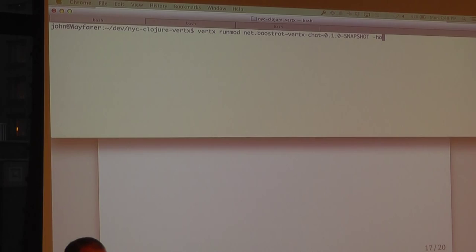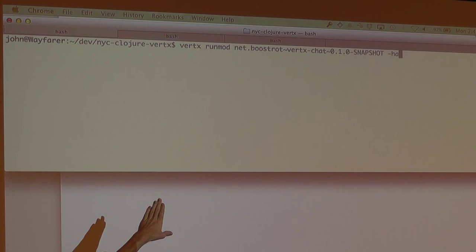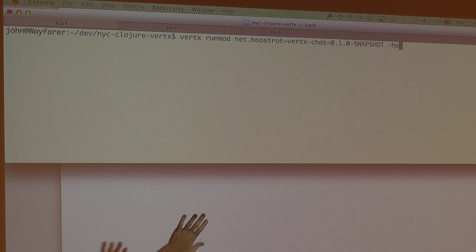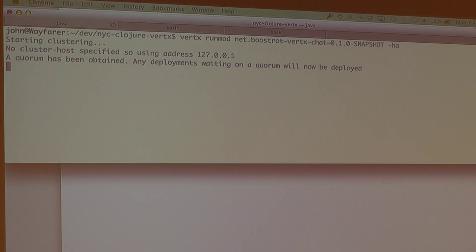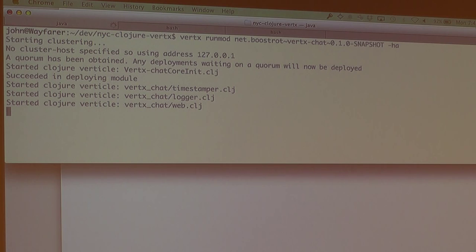The actual code behind that isn't quite as interesting. So I'm going to go ahead and launch. I'm saying vertx runmod. These are the Vert.x module coordinates, essentially group ID, application ID, and version separated by tildes. And then this flag on the end, dash HA, stands for high availability, and that also implies the cluster flag. So I'm going to launch this, and hopefully it will work. All right, that module is running.